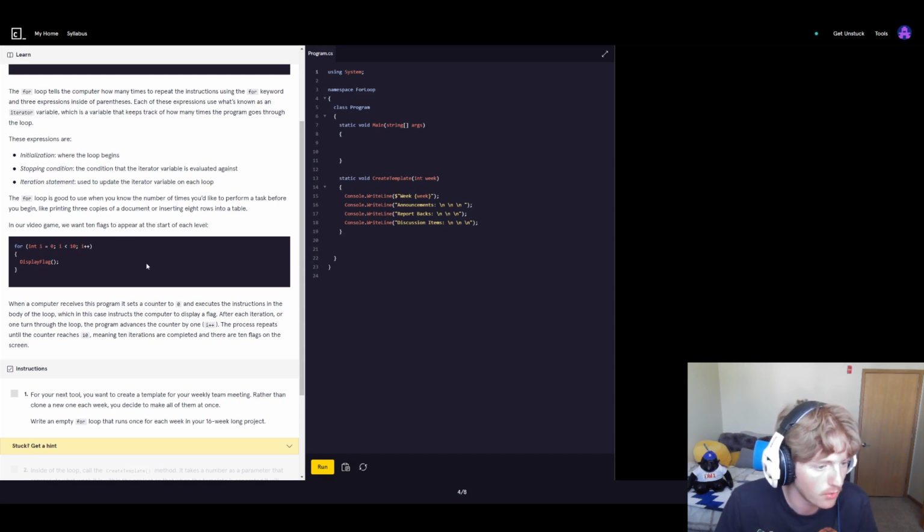After each iteration, or one turn through the loop, the program advances the counter by 1, i++, and the process repeats until the counter reaches 10, meaning 10 iterations are complete and there are 10 flags on the screen.